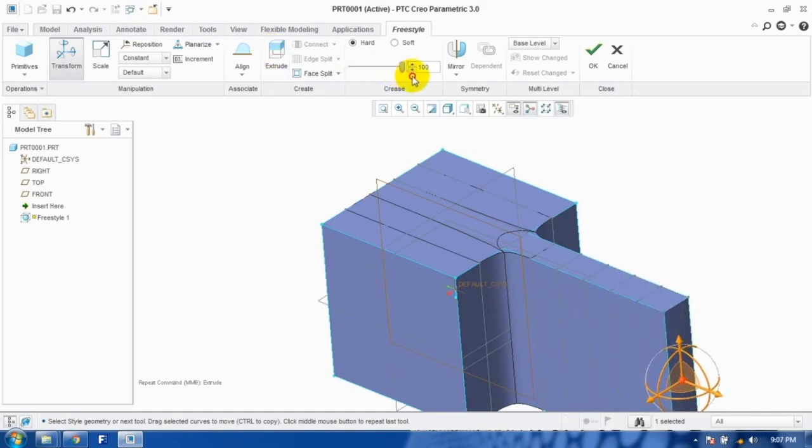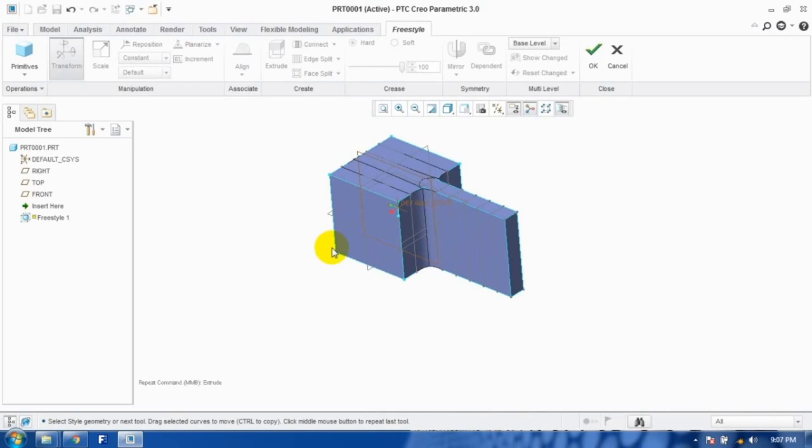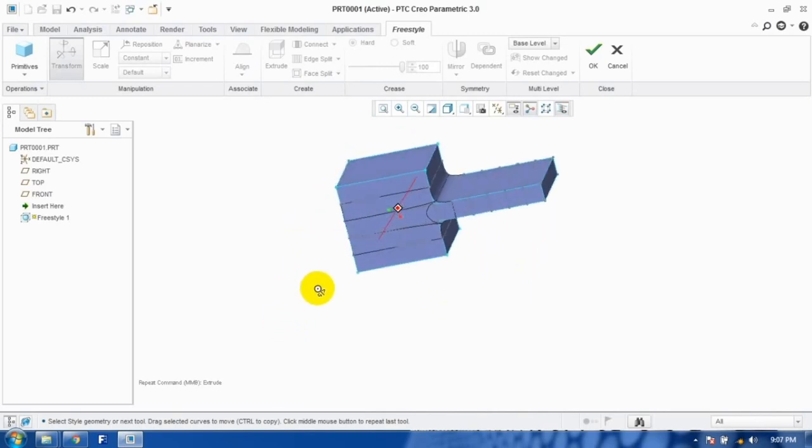Here I'm going to change the hardness. I'll just change the RK model. Confirm.